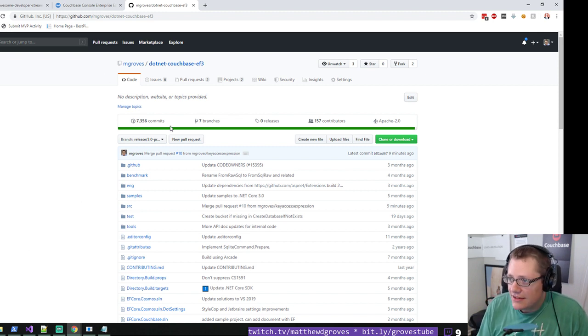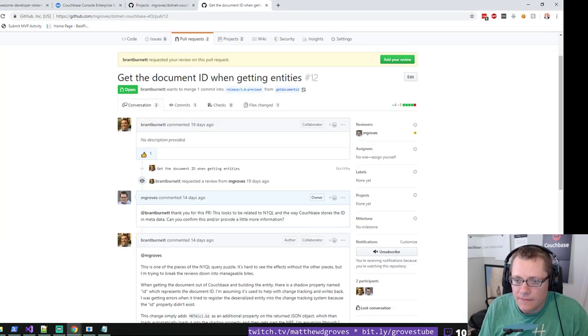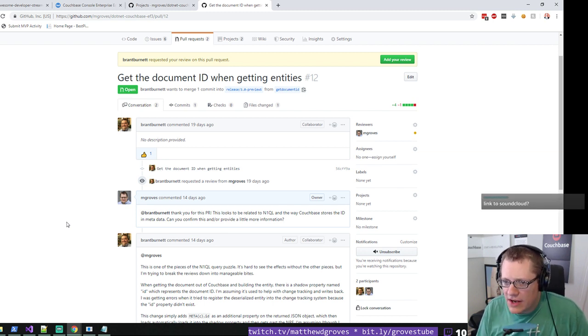So I created that other task based on Brant's comments. So let's jump into my email and we'll take a look at what else. I think there's one more. Take a look at that one. There it is. So this is the get the document ID when getting entities.